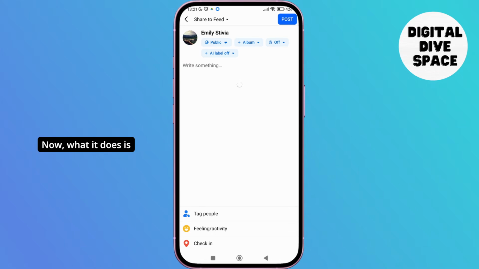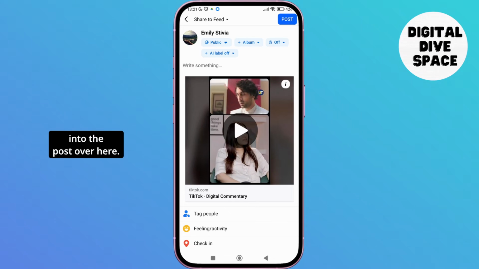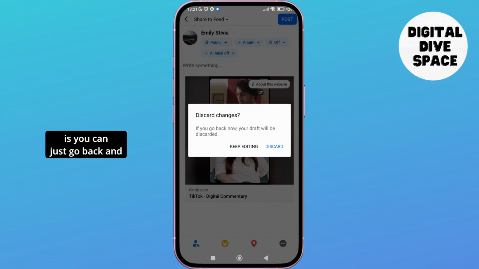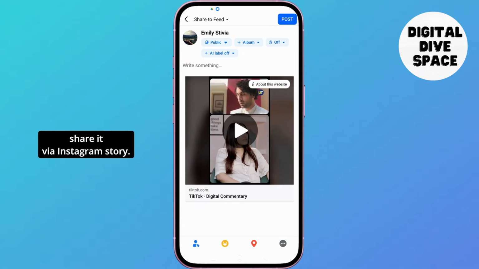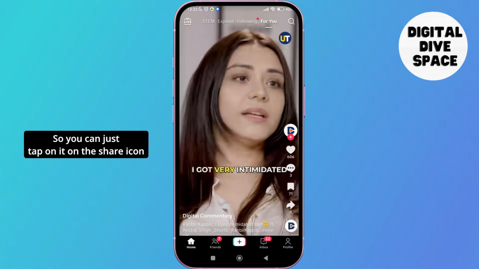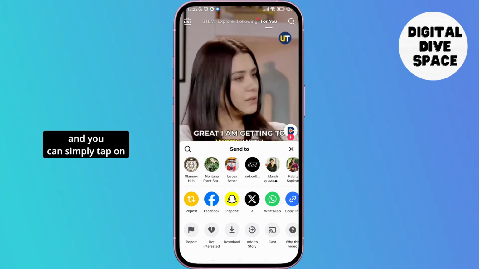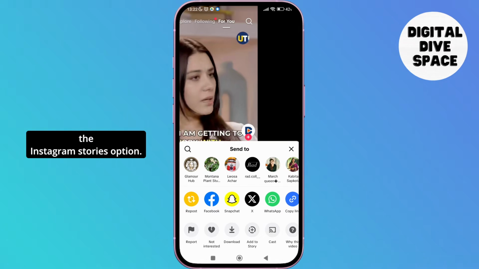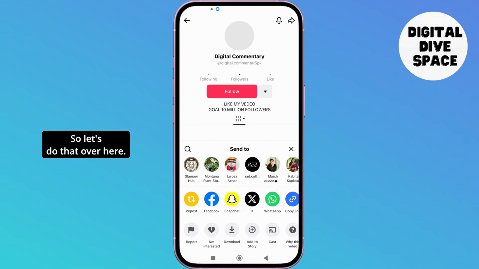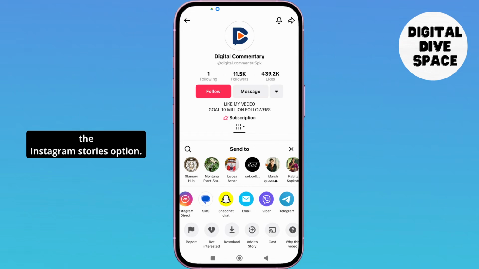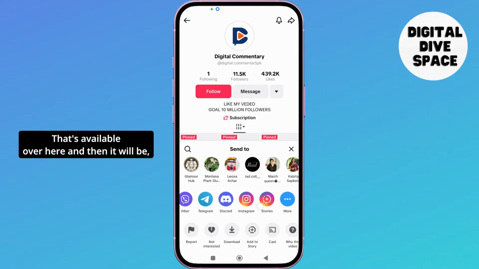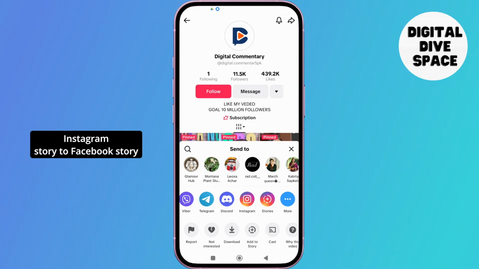Now what it does is generally it shows directly into the post over here. It doesn't go through story. So what you can simply do is go back and share it via Instagram story. You can tap on the share icon and then tap on the Instagram stories option. So let's do that over here. You can select the Instagram stories option that's available over here, and then you can share the Instagram story to Facebook story, and that's the possible way over here.